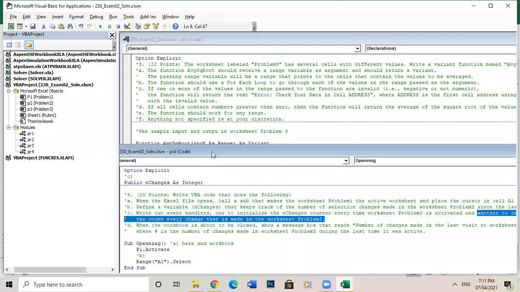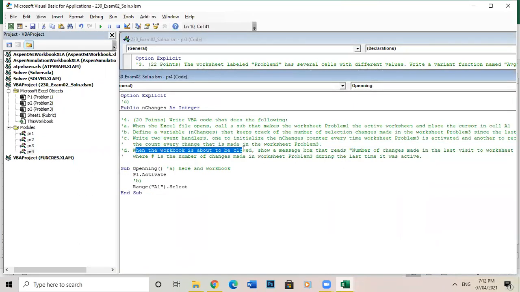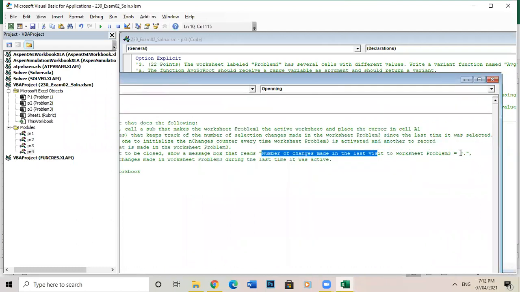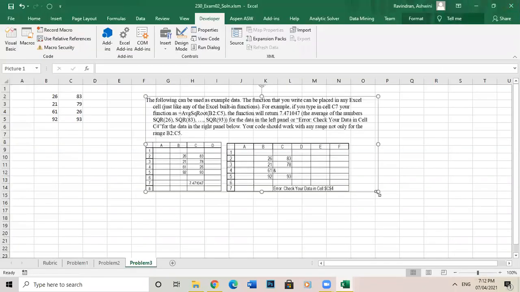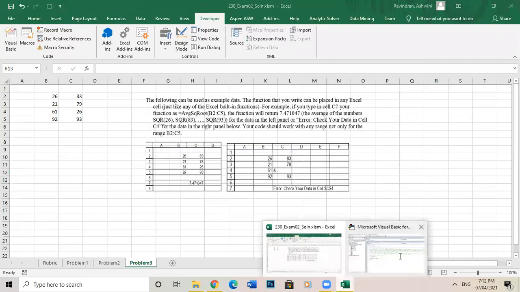And then in part 4, when the workbook is about to be closed, show a message box that reads "Number of changes made in the last visit to Problem 3 is equal to". Again, if you remember your number formatting, if there's a significant variable, it just prints it. So the pound sign is the number of changes made in the worksheet Problem 3. Whenever someone closes the entire workbook, it needs to show that.